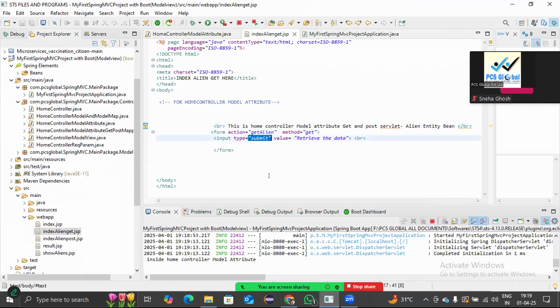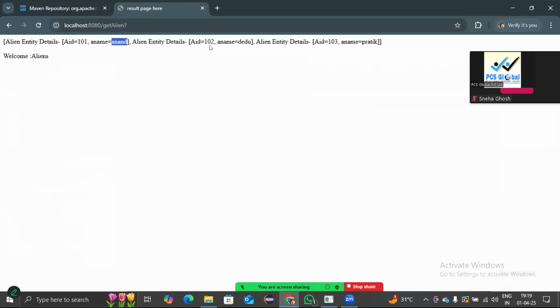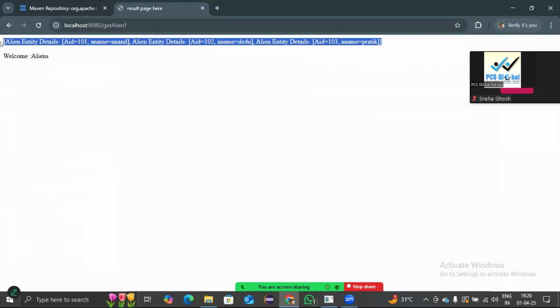Then actually, if I need to submit, so retrieve the data. If I retrieve the data, then see actually AID, name, entity details, ID and name. The three ID and name I have added. How I can add, I will show you later. But in my database, three employee names and IDs have been added. ID and name, again second employee's ID and name, again third employee ID and name. Three employees' ID and name I can fetch from the database. At the moment I am just retrieving the data with this button, these three things I can retrieve.